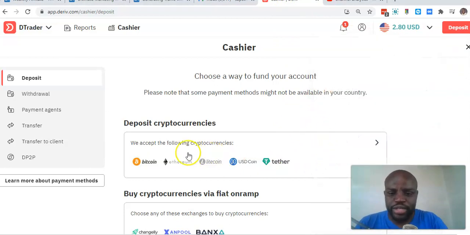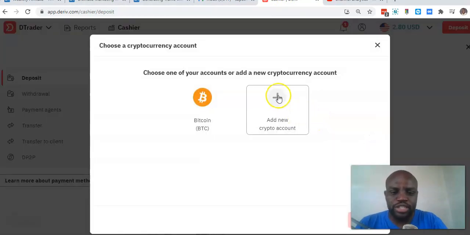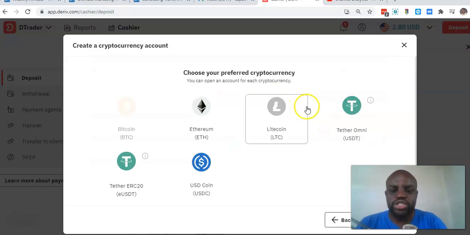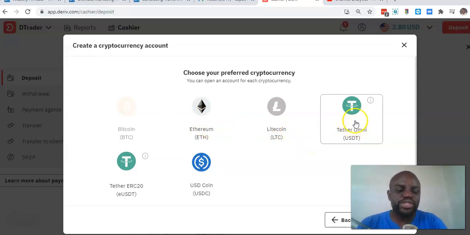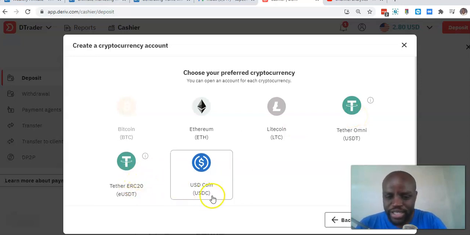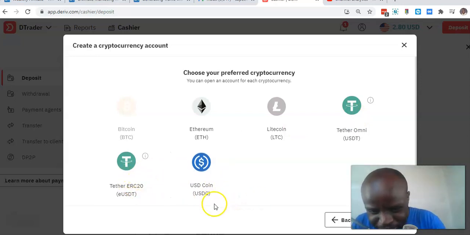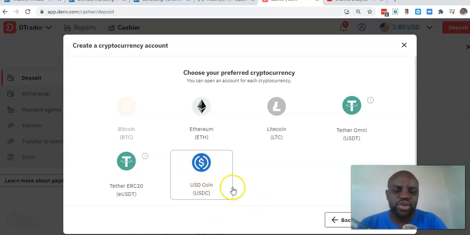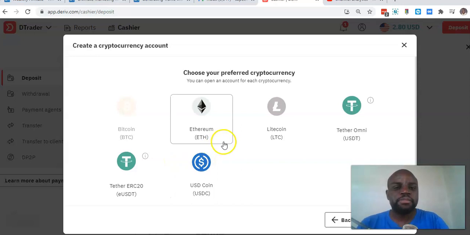Now let us look at the digital currencies, the available options that you have. If you want to add a new account, you're going to see that you've got Litecoin, and you've got, no, this is Ethereum, you've got Litecoin, and you've got USDT TRC20, and you've got USDT ERC20, and you also have this other USD coin. So if you have experience in any of these cryptocurrencies, it simply means you can use any cryptocurrency to make a deposit into Deriv.